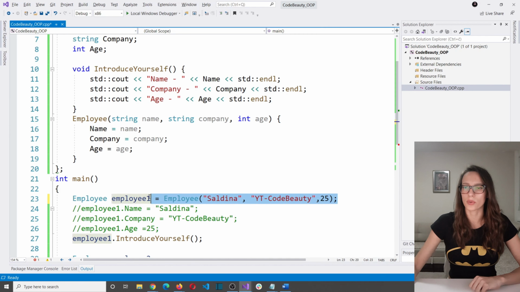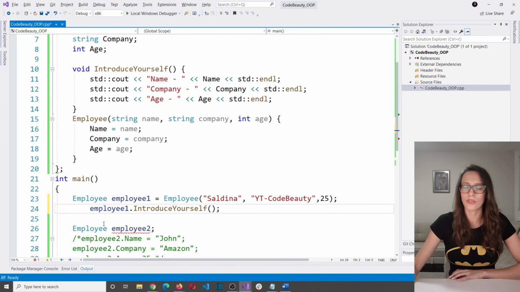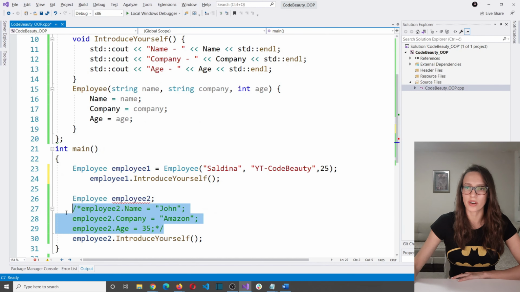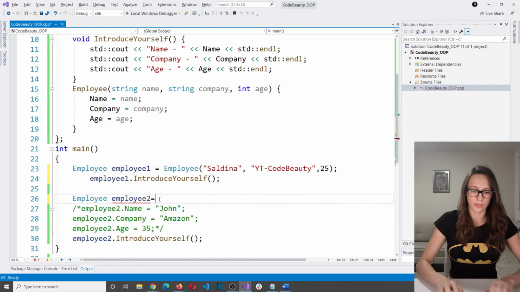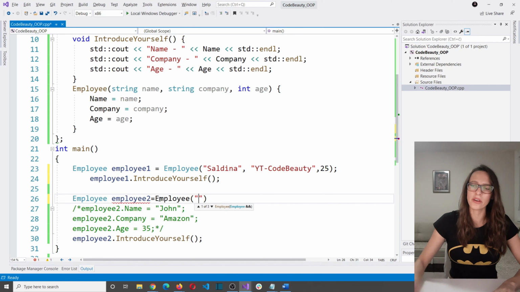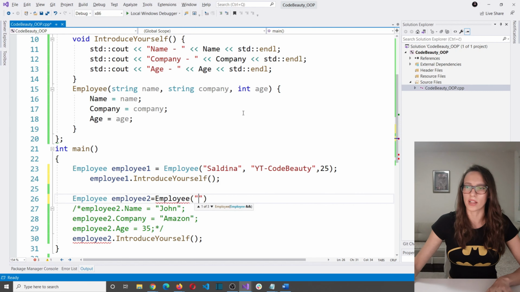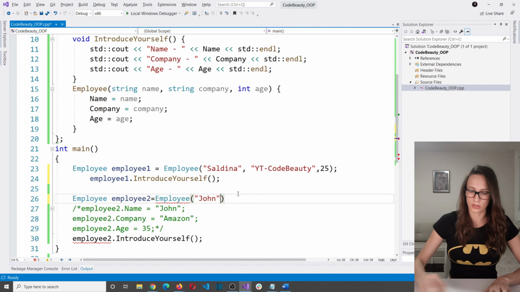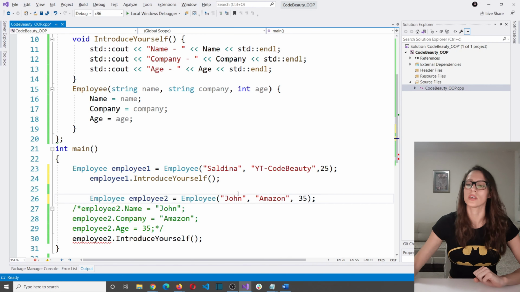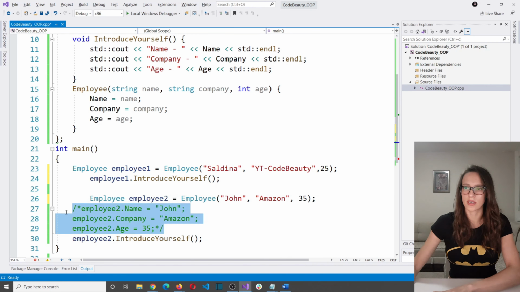Okay, so with this, we have successfully constructed our employee 1 object, which means that I can delete this code here. And if we do the same for our employee 2, we will be able to delete this code here as well. So let's do that. I'm going to say employee, and then here I want to pass these three values. Name is John, company is Amazon, and age is 35. Excellent. So I am able to delete this as well.